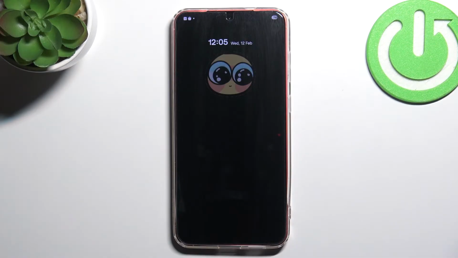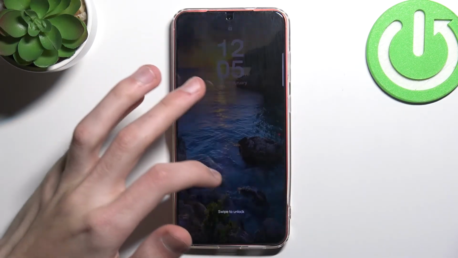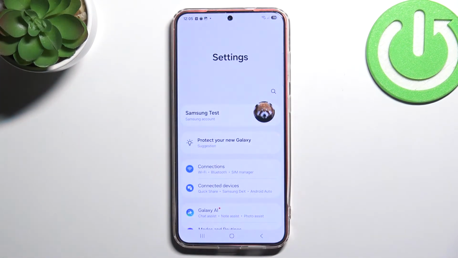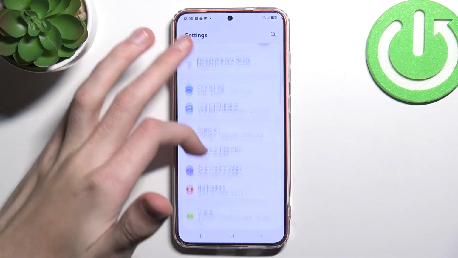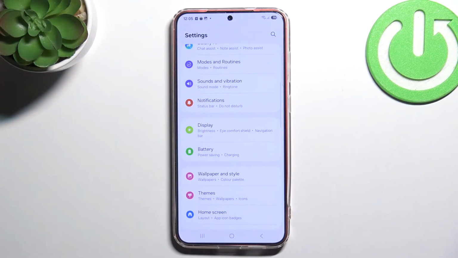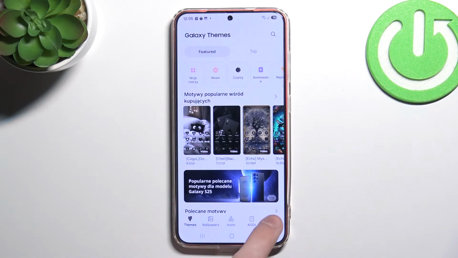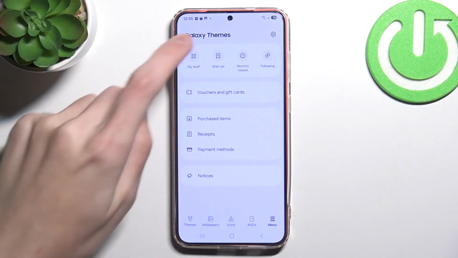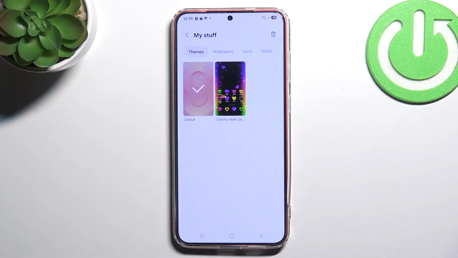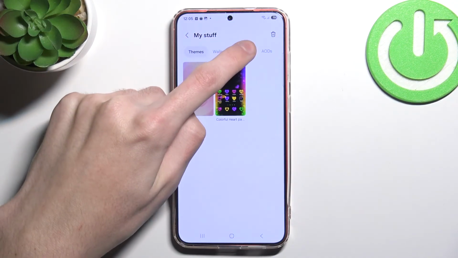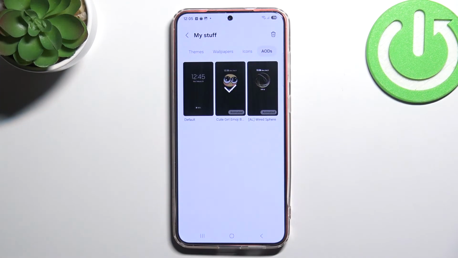So in order to change it back to default one, first we want to navigate into our settings, scroll a little bit until you'll see themes. Here you want to click menu and my stuff, and here you have all wallpapers, themes, icons and AODs you have downloaded in the past.